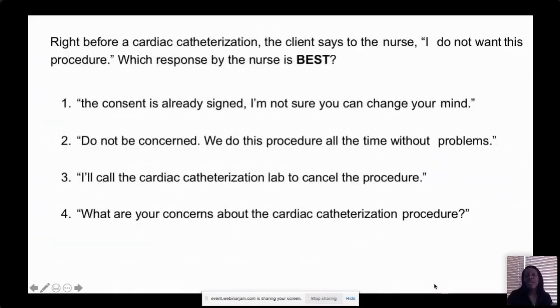Right before cardiac catheterization, the client says to the nurse, I do not want this procedure. Which response by the nurse is best? So here's how they would phrase this. Number 1, the consent is already signed. I'm not sure you can change your mind. Do not be concerned. Never choose answers like that because the concern is real.